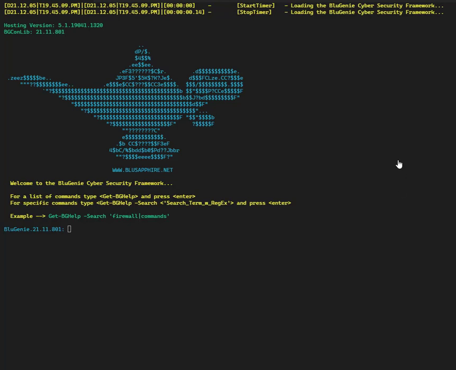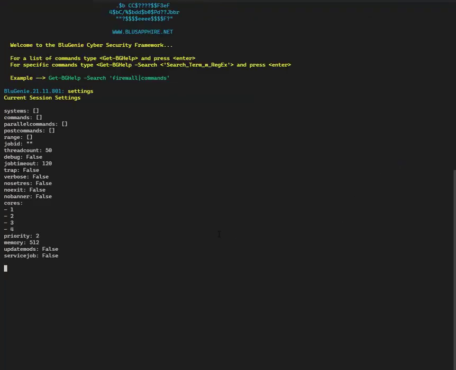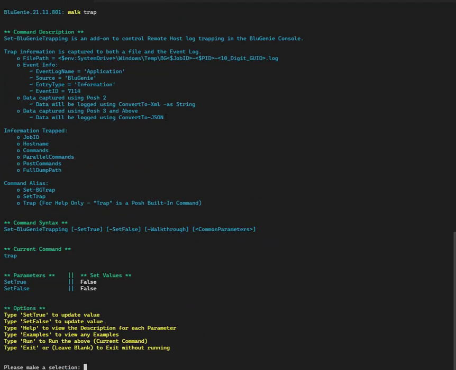We are going to check out set trapping. So let's quickly look at settings. The next item on the list is trap. Right now you can see that it's set to false. The way we've been doing these videos is we first just highlight the name. We can do a quick alias to see if it means anything, and it does. The trap function or alias is actually going to the real name, which is called set blue genie trapping. And we're going to do a quick walkthrough to see what information we have on that.